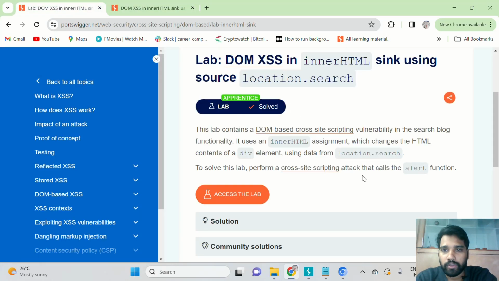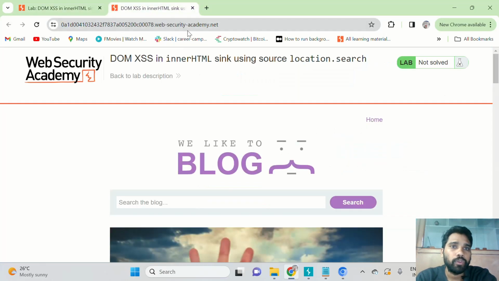Okay, let's read the problem statement. Lab contains DOM-based cross-site scripting. In the search block functionality, it uses innerHTML, which we should not use. We need to finally trigger the alert method.